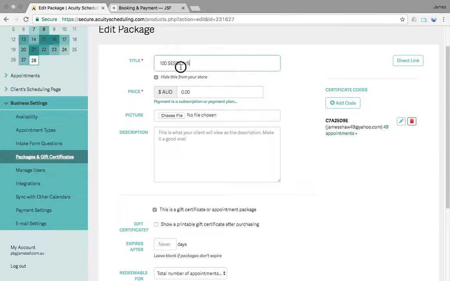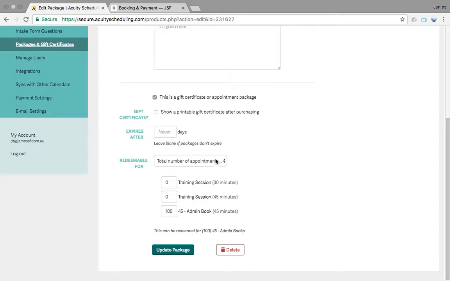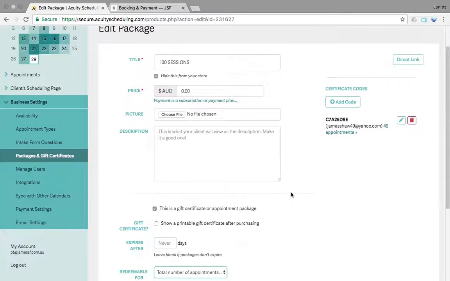So, it's got the title, the cost 0 because they're paying outside of the software. The number of appointments, this is really important because this relates back to the appointment type. The total number of appointments, or you can do minutes if you choose, of this session type. I don't want to do it to these ones because these are for my website paying clients. This is just specifically for the direct debit clients, right? Okay, I've updated the package, or saved it in your case because you're just creating it.